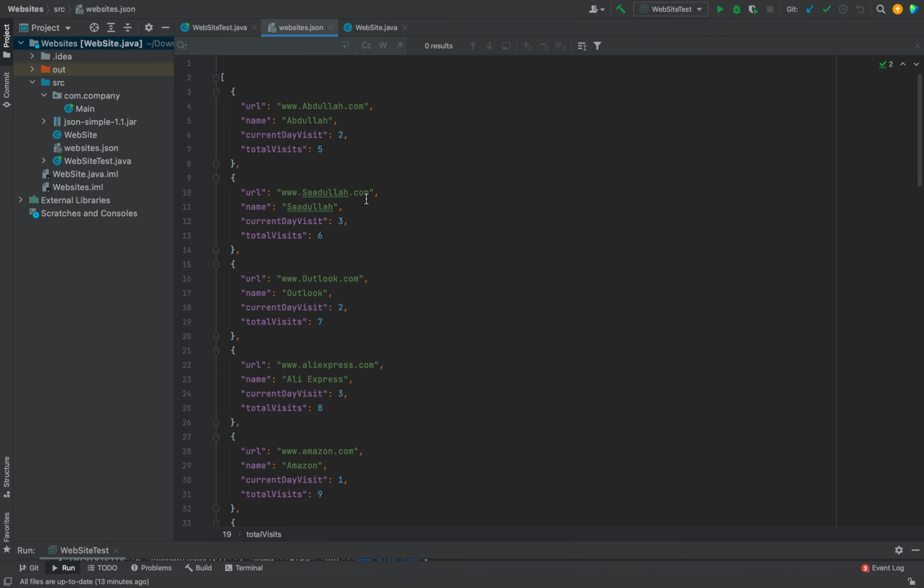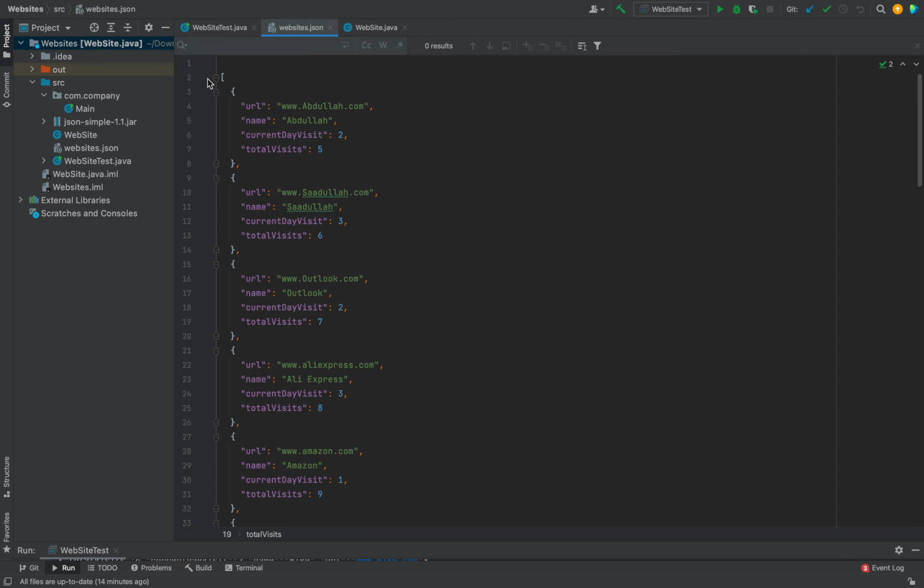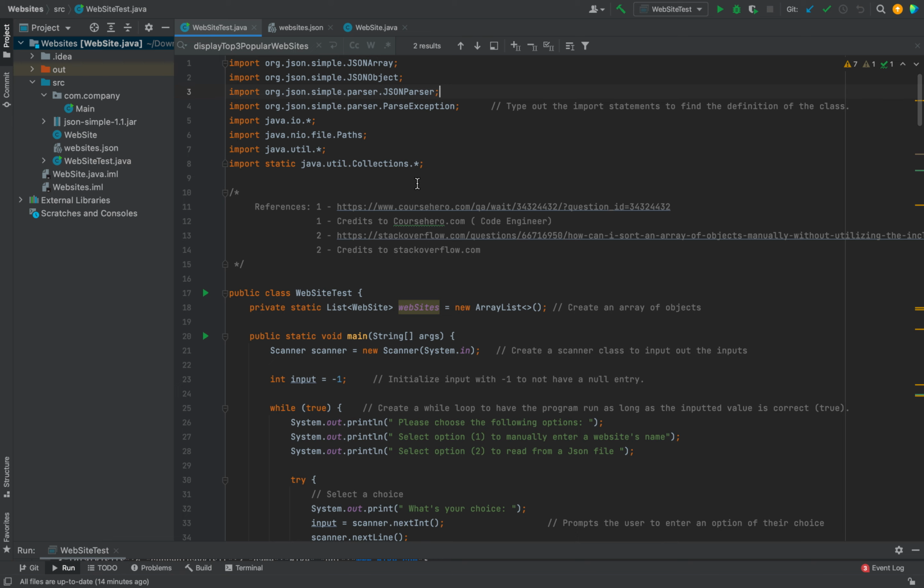It has 20 random websites. All of them have their URL, their names, their visits, and the total visits, and it goes from line 1 all the way to line 121. And then this is my main class or driver class. These are the import statements to find out the definition of the classes, and then these are the references that I used to do the project. I really appreciate these links that helped me.